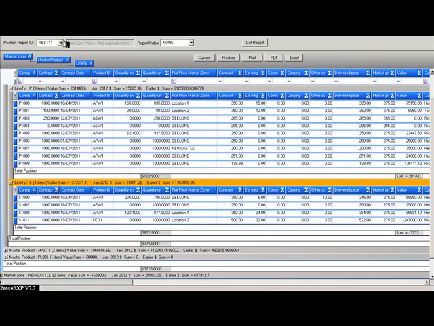Now when I go into the actual inquiry and select my report ID and click on my Get Report, my information comes in this layout. I've grouped this inquiry in a particular way that makes sense to me. In this case I've got it grouped by market zone, and then by master product, and then by line type.